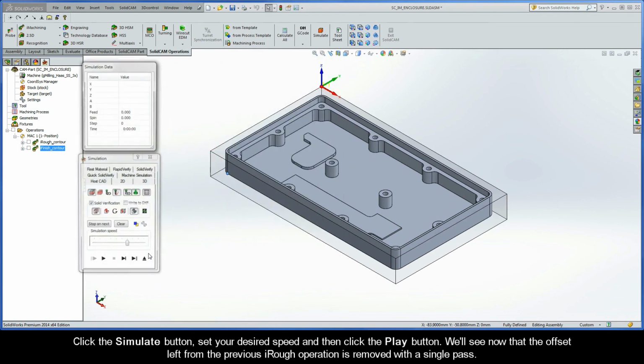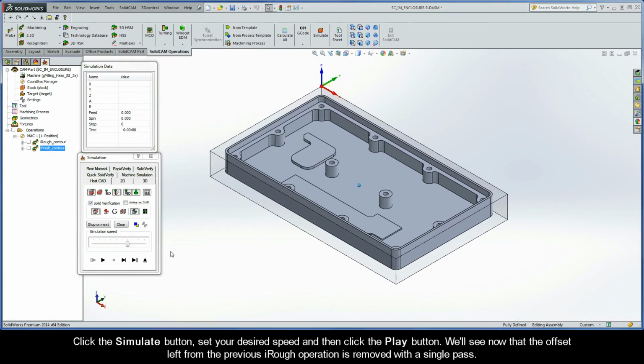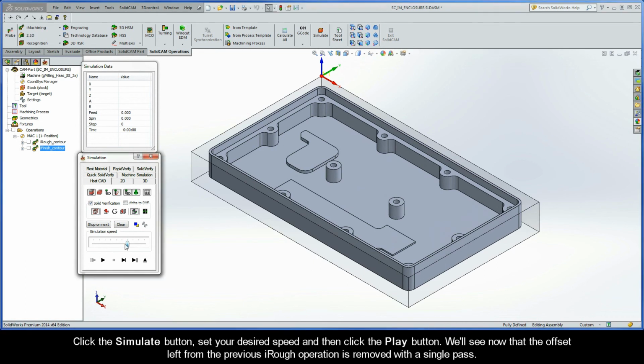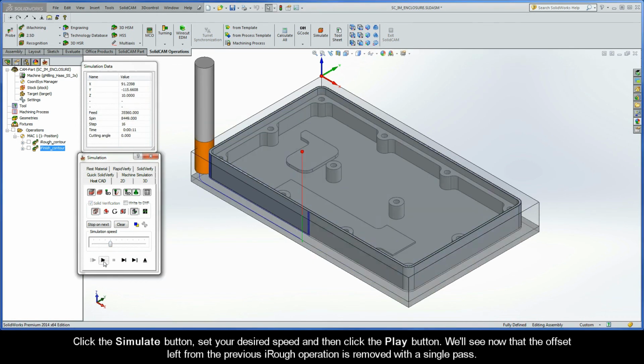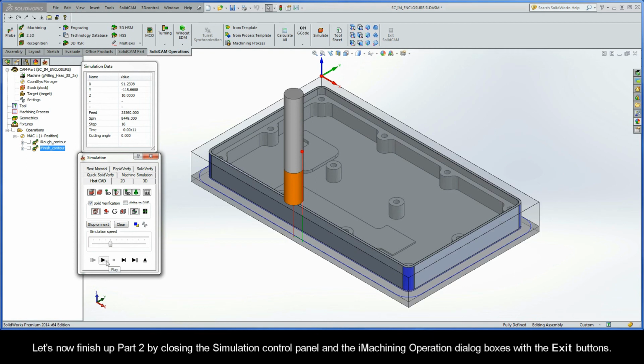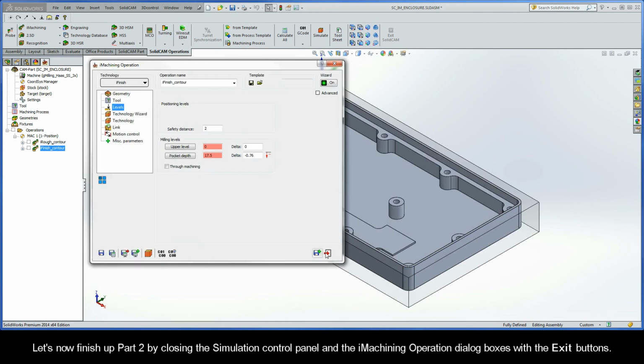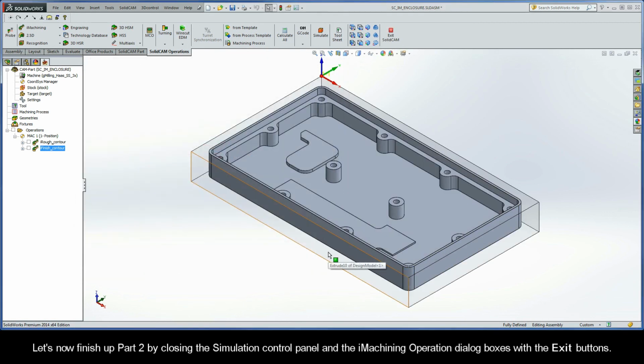Click the Simulate button. Set your desired speed and then click the Play button. We'll see now that the offset left from the previous iRough operation is removed with a single pass. Let's now finish up part 2 by closing the simulation control panel and the iMachining operation dialog boxes with the exit buttons.